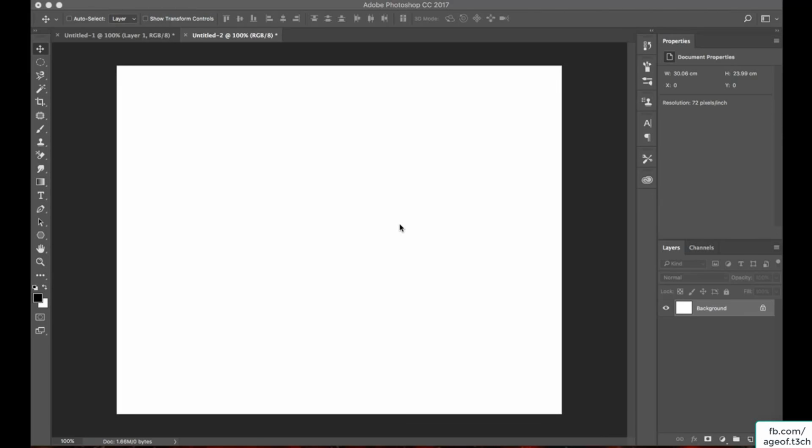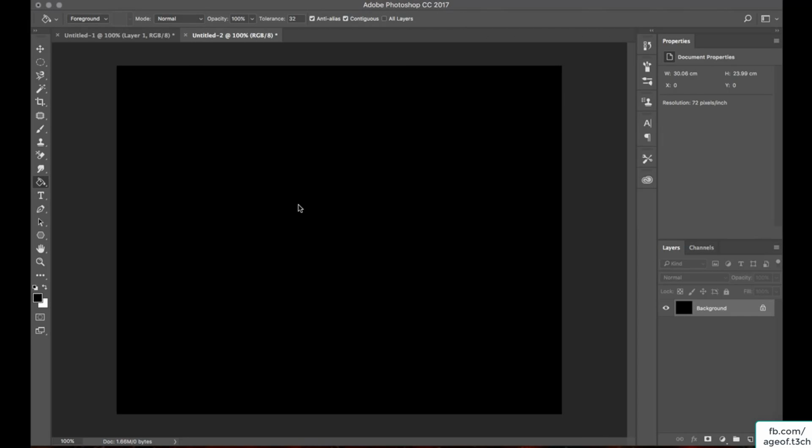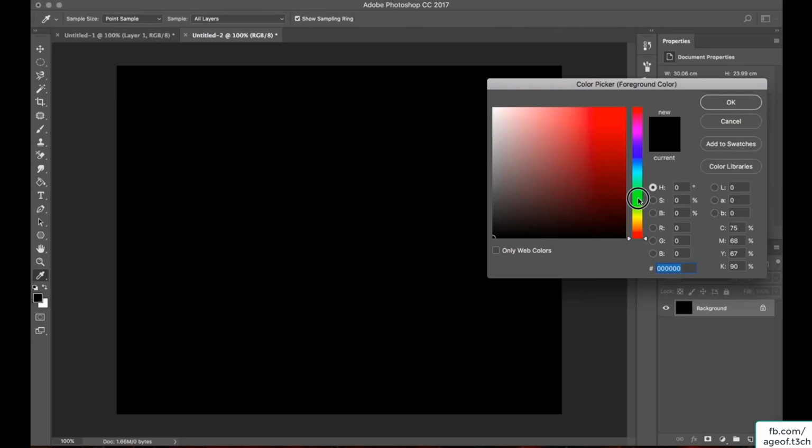So in this lecture we are going to learn about the gradients and the paint bucket tool. So starting with the simple, the paint bucket tool, as the name suggests, is used to fill the canvas or the work area with the color of your desire.